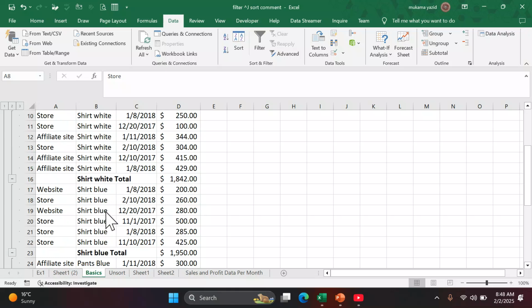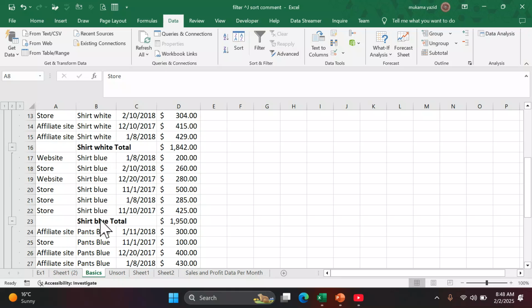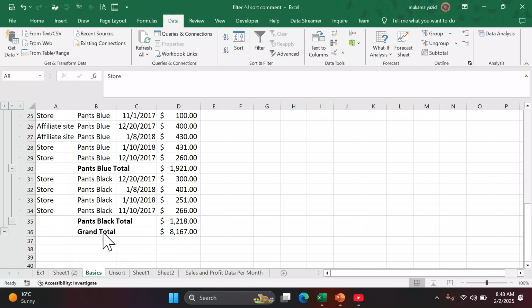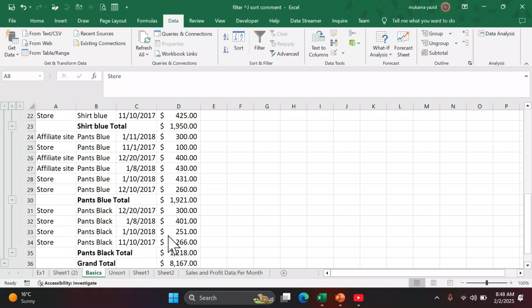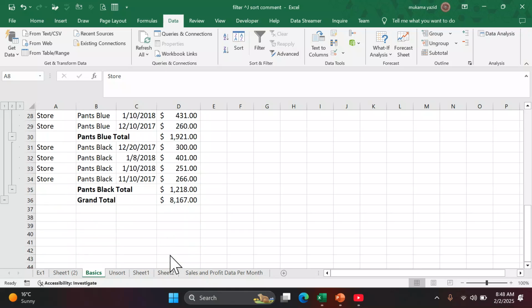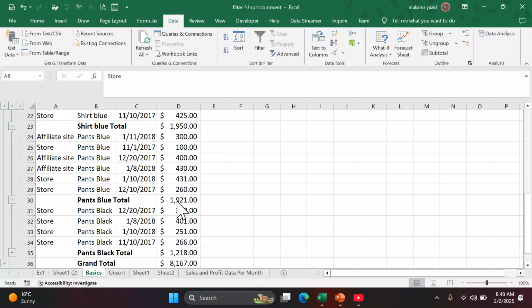total for the white shirt. We can get even the total for only blue. We are getting the total for black. And here, this is our total value. When you sum up the entire thing here, you end up with this grand total.